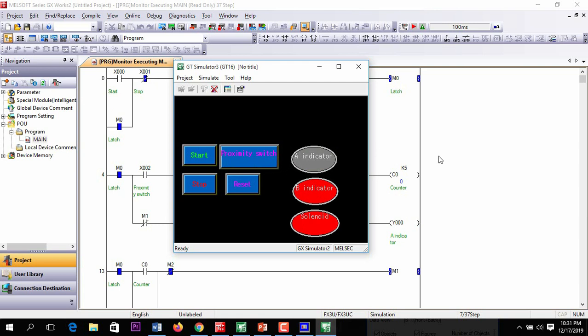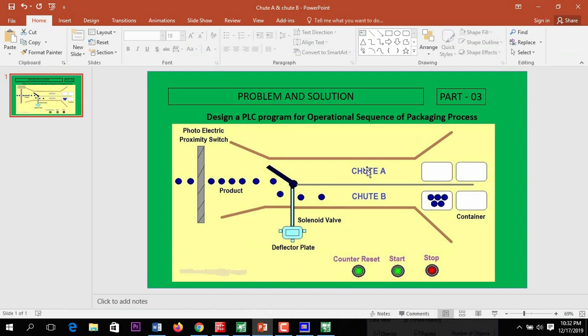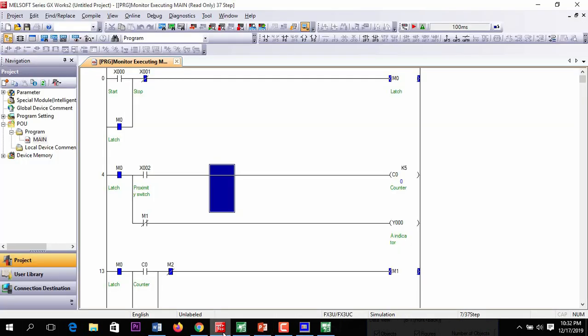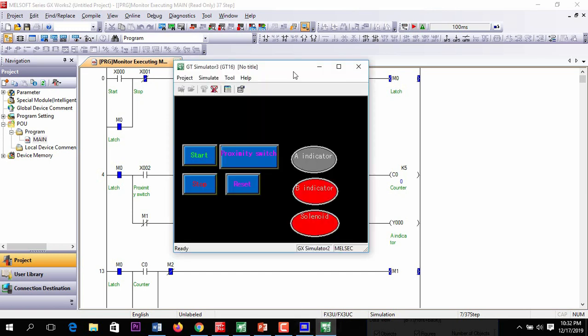And when the counter counts 5, this time indicator B is enabled and triggers the solenoid valve for chute A to chute B. This is chute A to chute B. And again, when material comes to this proximity sensor and the counter counts, this time the solenoid valve is de-energized and indicator A is de-energized and indicator B is enabled.